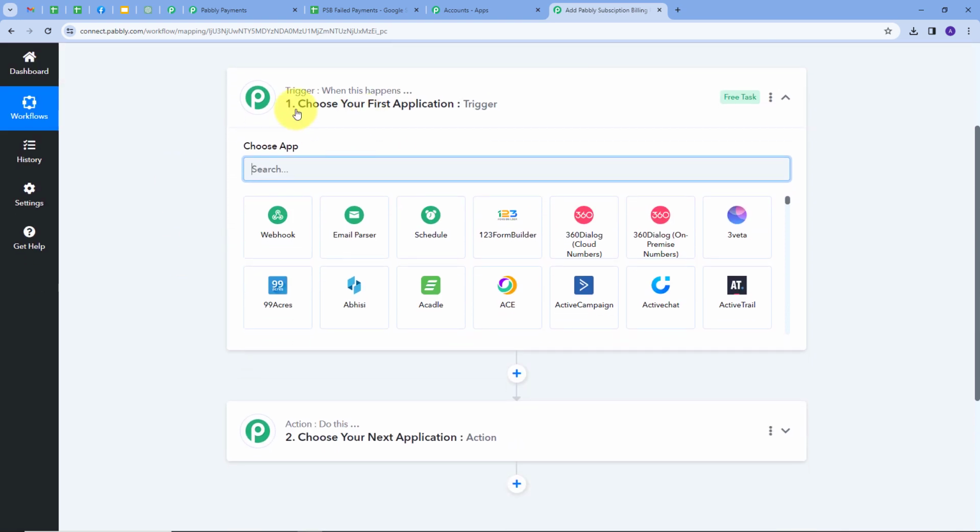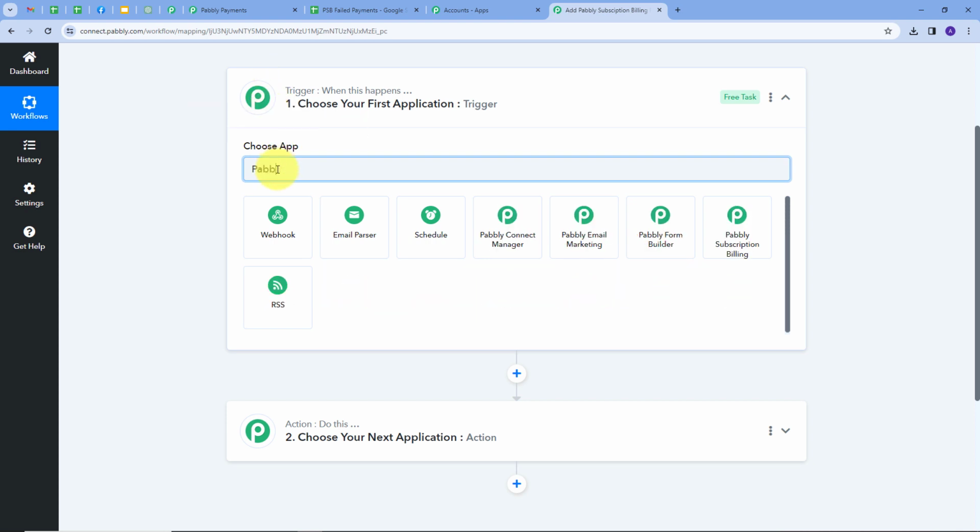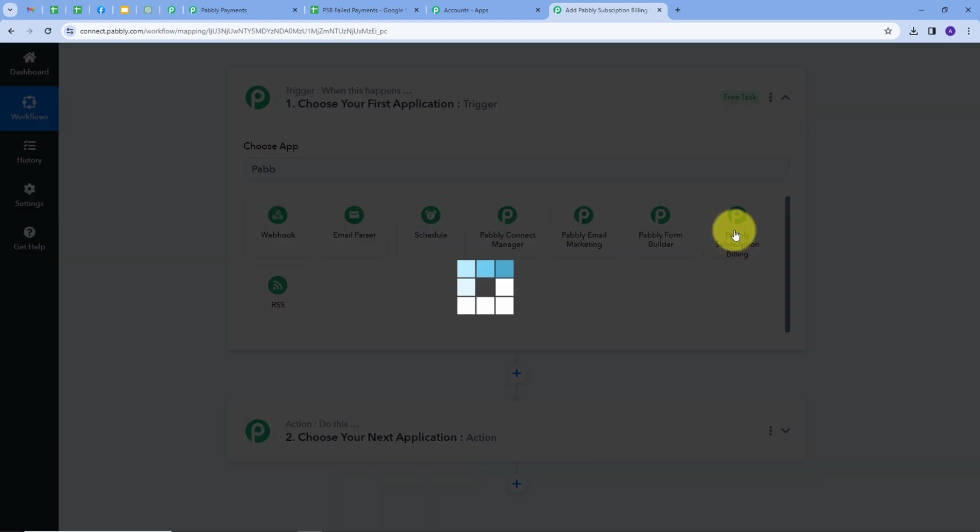Here we have two boxes, trigger and action. These are the two main principles on which our workflow works. Trigger says when this happens, action says do this. The trigger will be the first step that gets executed in our workflow, and the action will just follow that. So we need to set up our trigger first. Here my trigger application will be Pabbly Subscription Billing, so I'm going to select this.